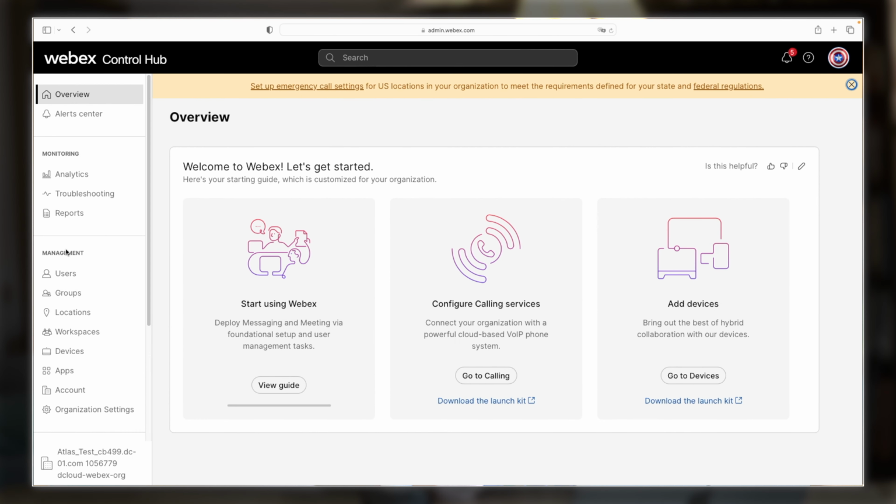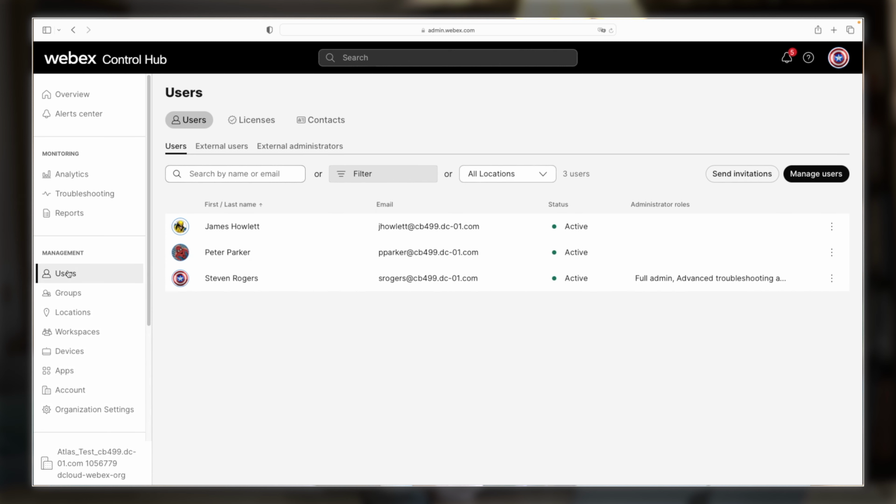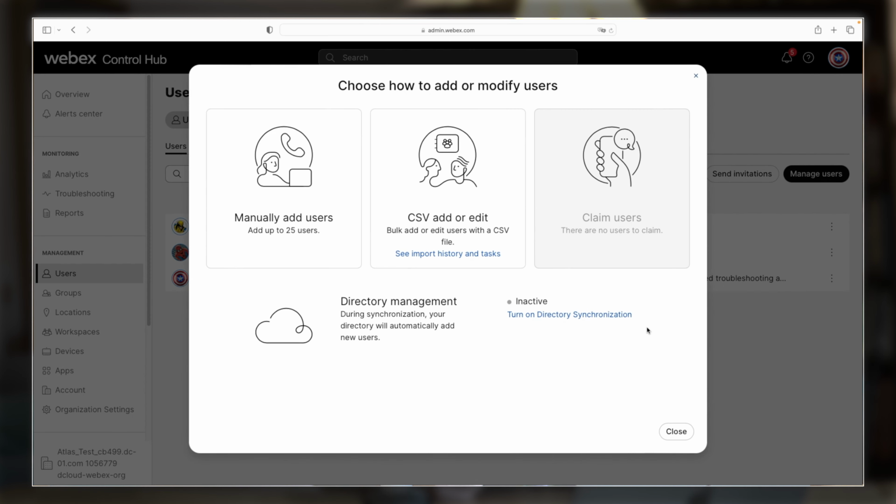So I'm all logged in here, and the first thing I'm going to do is go to Management Users, and then as you can see, I've already set up 3 users here: James Howlett, Peter Parker, and Stephen Rogers. So we're going to add one more here, and to do that, we're going to come over here and click Manage Users.